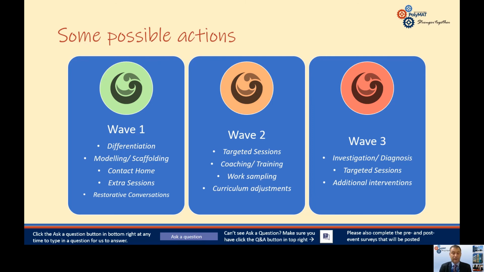Wave 2, it may be targeted sessions like we talked about earlier, providing every student who's struggling in a topic with an extra session on that topic. It could be coaching or training for the teachers to make sure that they know how to model and scaffold, how to close gaps. Could be sampling the work that students have done. It could be adjusting the curriculum.